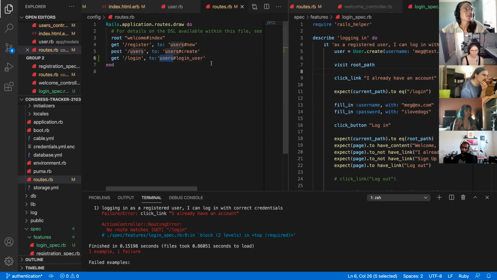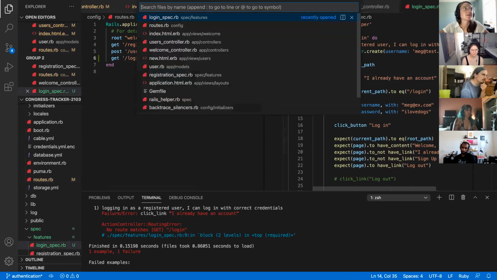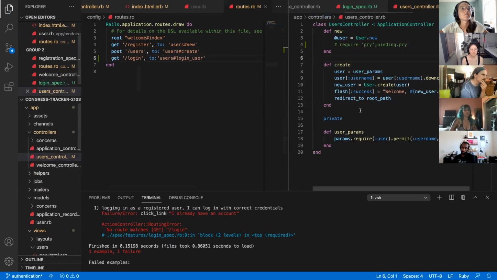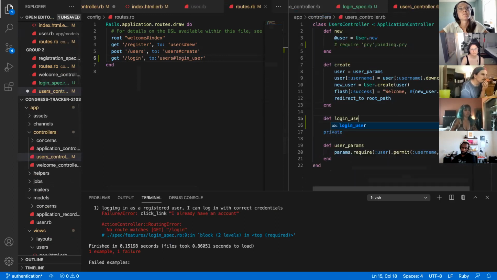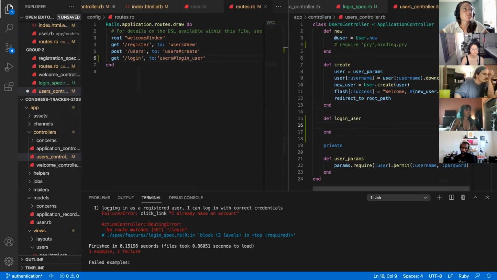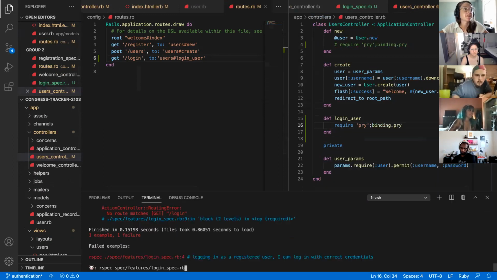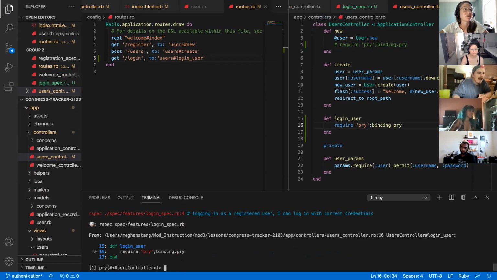So in my users controller, I'm going to need to create this action login user. And I'm going to put a pry in here for right now. Anytime I create a new action, my go-to is just put a pry in and see what I have. So I don't exactly know what I'm going to do next maybe, but I want to see what I have access to.